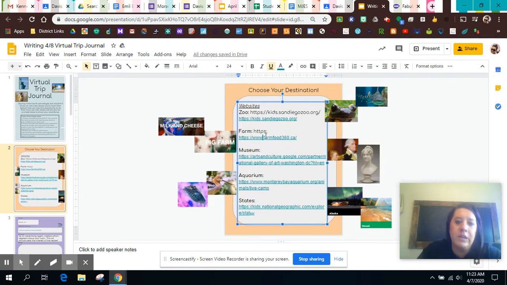I am going to choose today to go to the San Diego Zoo. I'm going to take some time to explore the San Diego Zoo. And then I think I am going to try to pick out one exhibit that I can use in my writing to describe what I saw in that one exhibit. So I am going to pause you, and I am going to go on my field trip.